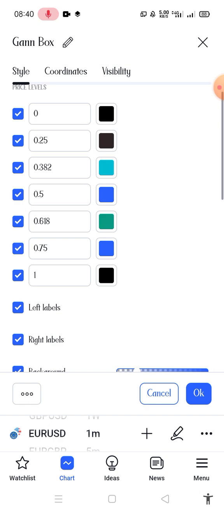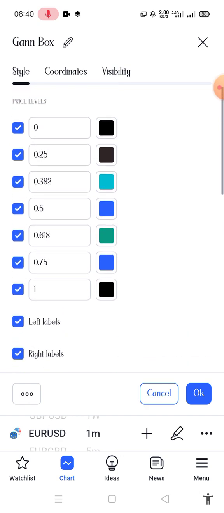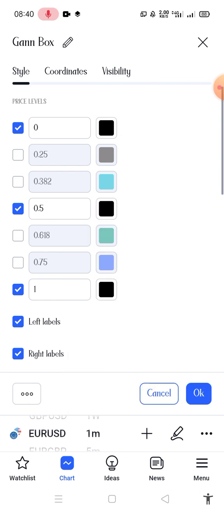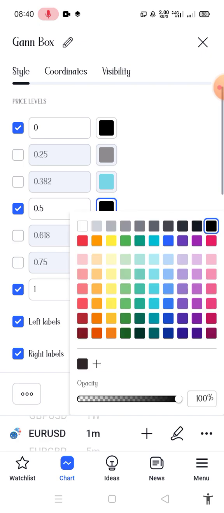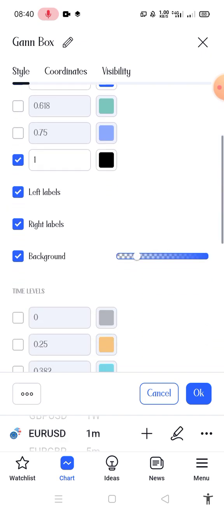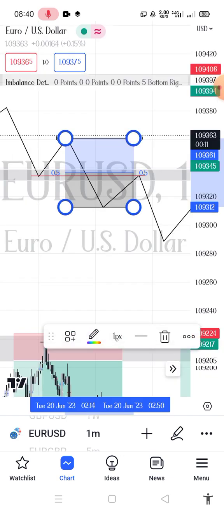All right, so it's now your job to take away 0.25, 0.382, 0.618, 0.75, and these two will be a different color. So you are left with 0, 0.5, and 1. Then you change your 0.5 to any color you want. I prefer blue because I just like seeing it on my chart that way. So you press OK. That's how to select it.